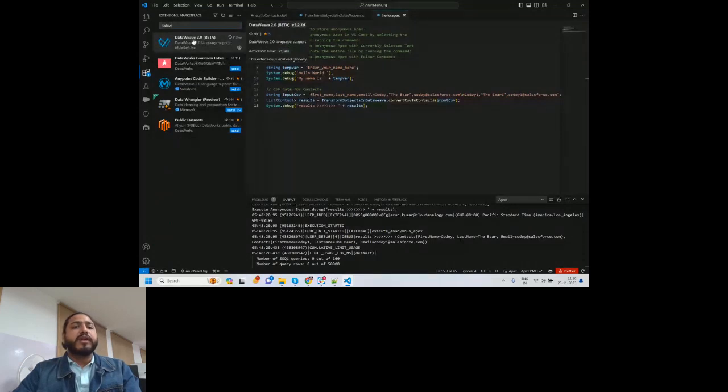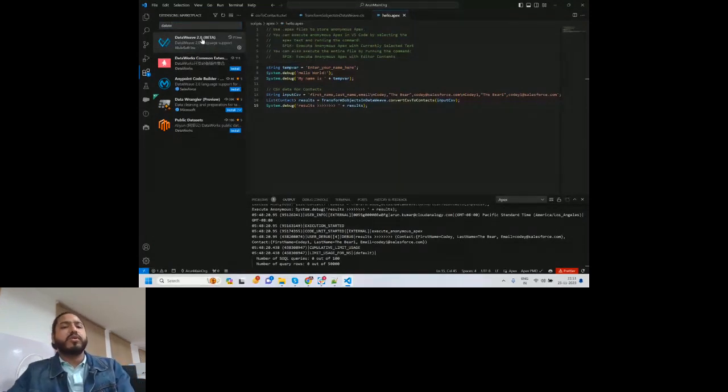DataWeave 2.0 is in beta only right now, but maybe in a following release it will come as GA. So you need to install that in VS Code. That's the first requirement.